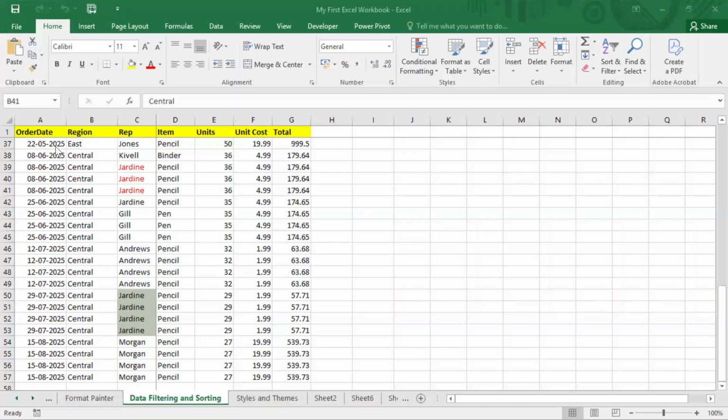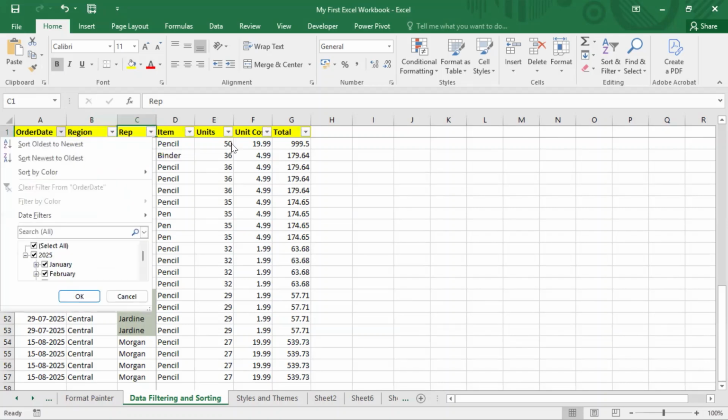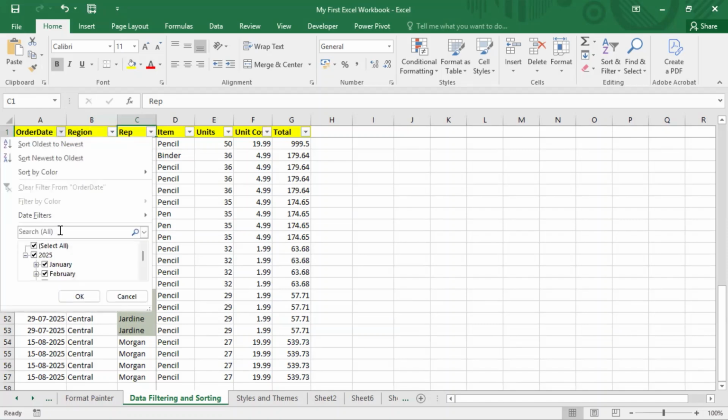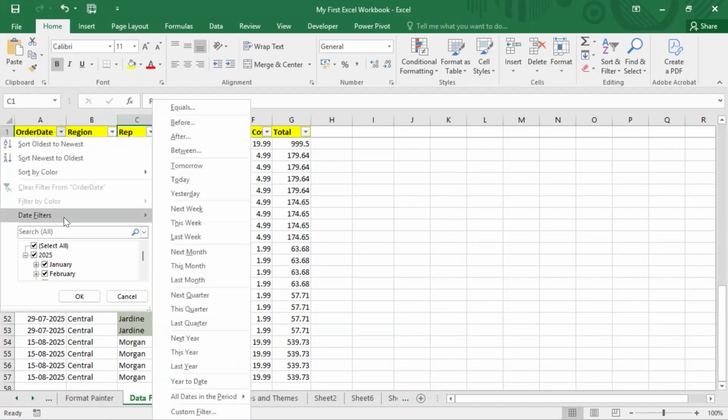So now guys, let's understand the other features that are available, as I have told you earlier about the date filters, text filters, and number filters. We have seen how we can have individual filters. Now let's get into the date filter and try to understand some of the options available.